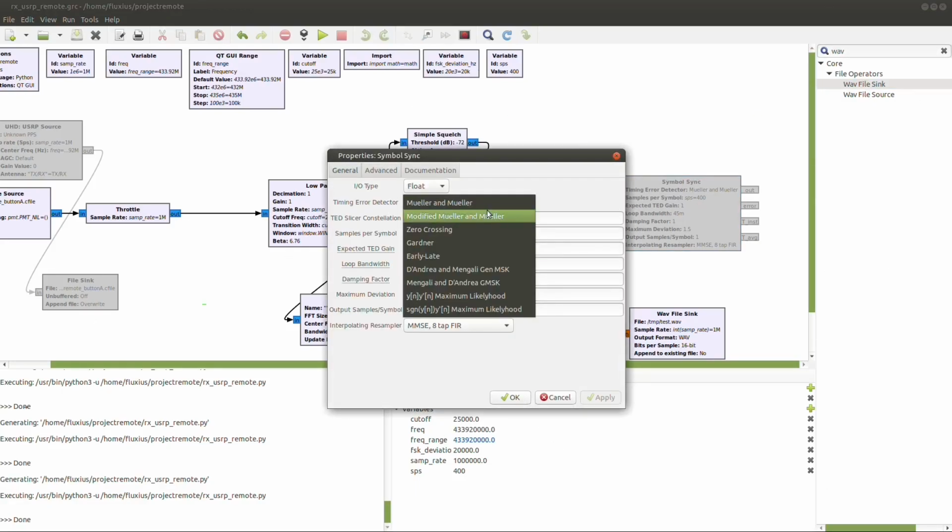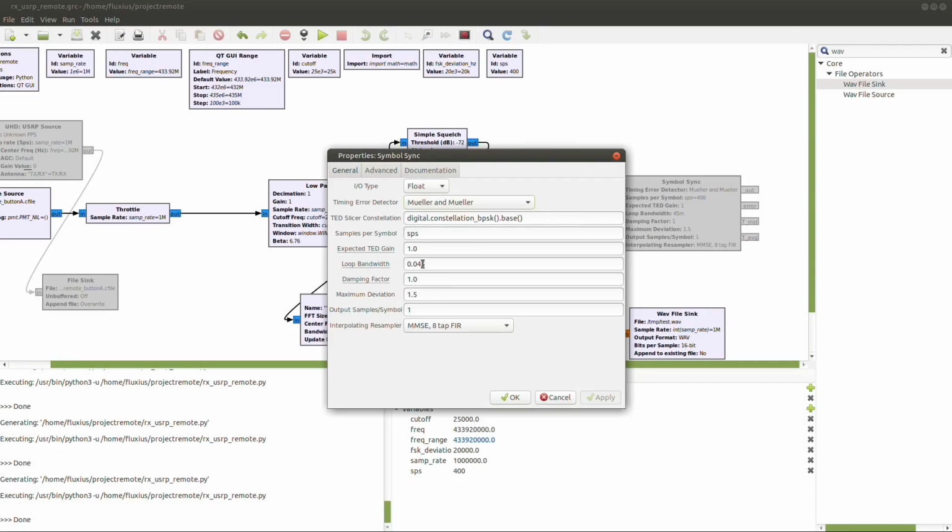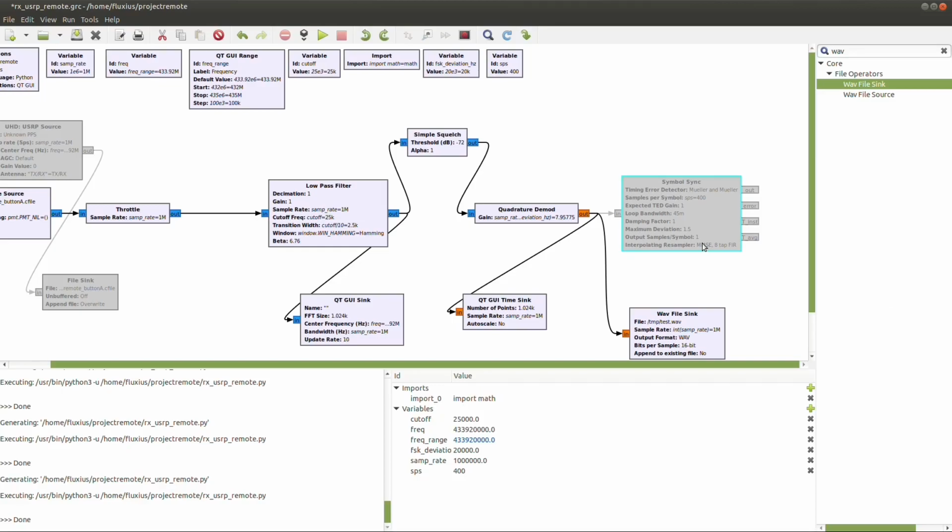I can also let the time error detector be Muller remainder, which is the most common one, and I can leave all the other parameters as they are. I can readjust them if I need, for example, if I find any issue on the synchronization. So now let's re-enable that.